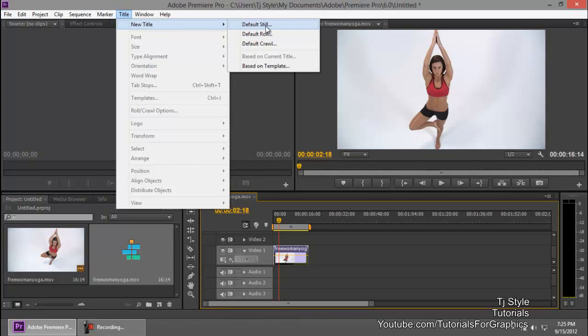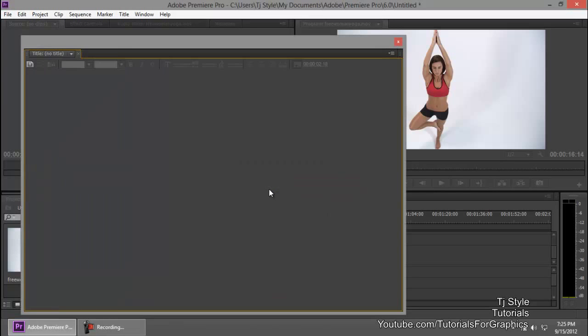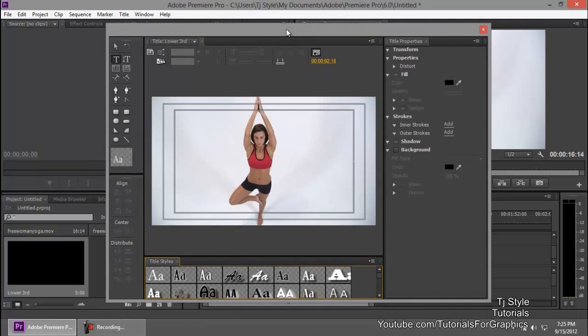and do a default still. Now if you are wondering what a default roll and default crawl are, these two options basically are used for creating a credit roll, but right now we are going to talk about a lower third, so therefore default still. And then it's going to show you the same dialog box, you can name the title if you want. It's always good to name your things, so I'm going to name it lower third, click OK. And awesome guys, so we have this photo of our video.